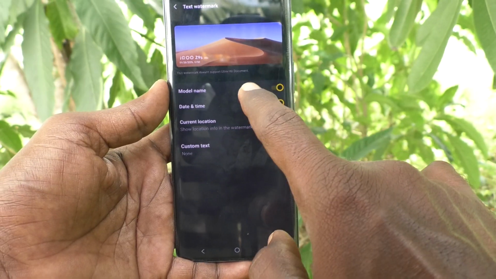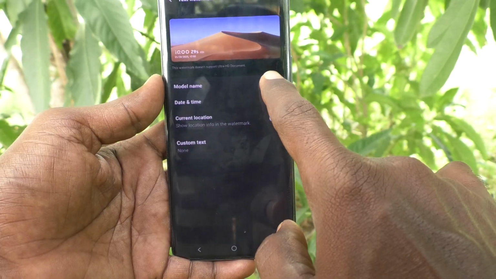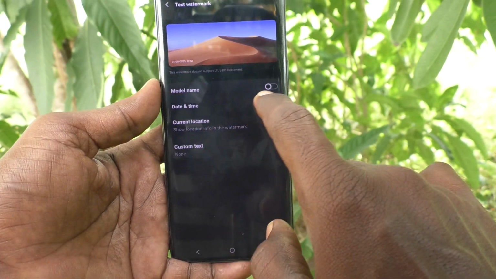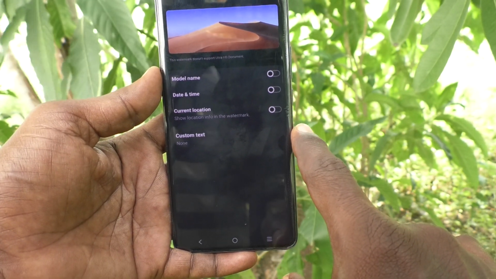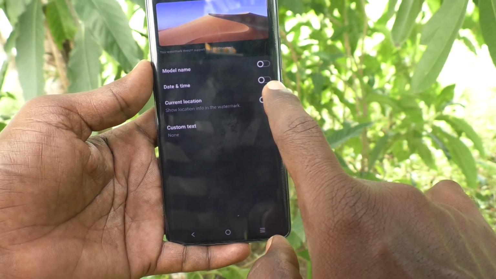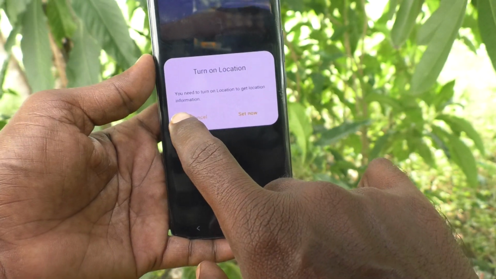Okay, here already it is turned on. If you would like to turn it off, just click on this button. Okay, then date and time. Date and time will also be printed along with your watermark. Just turn it off if you don't like. Okay, and if you like to display your current location, click on this so that you can turn on location. If you don't want, just cancel.